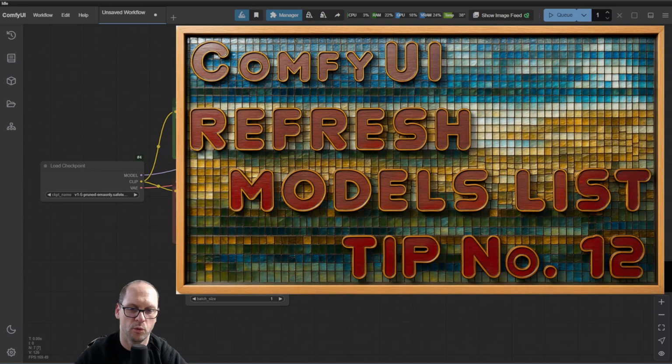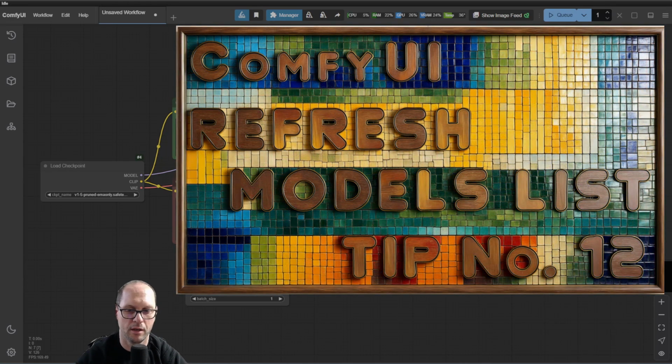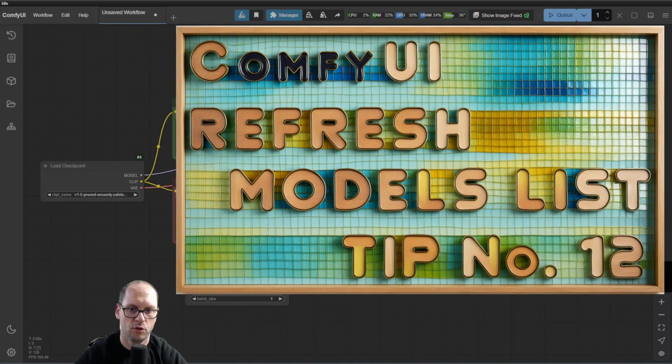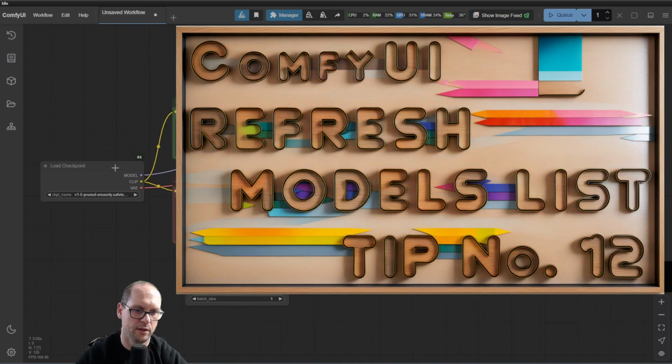Hi, this is Nissim. Today we're going to do a quick tip for ComfyUI about refreshing the models, LoRA, etc. Usually when you have a new model, you want to see it immediately.